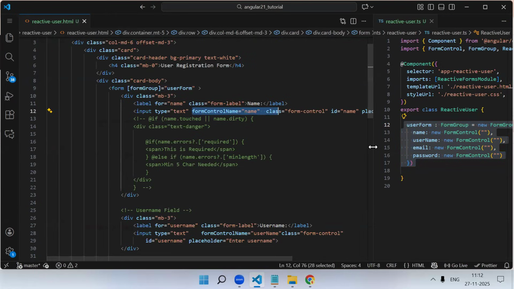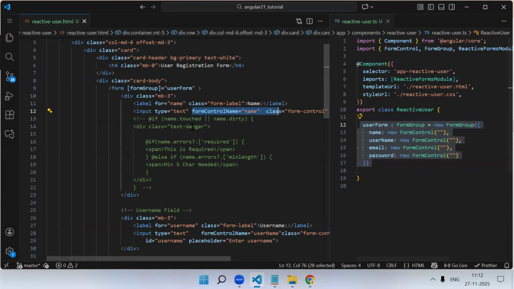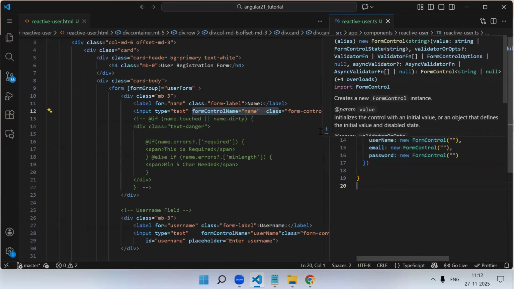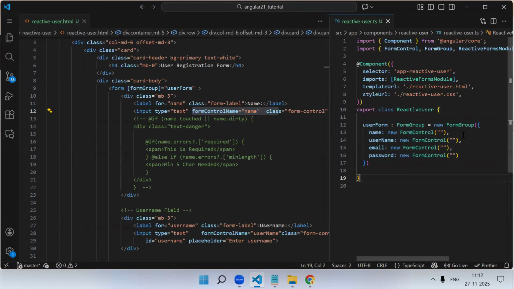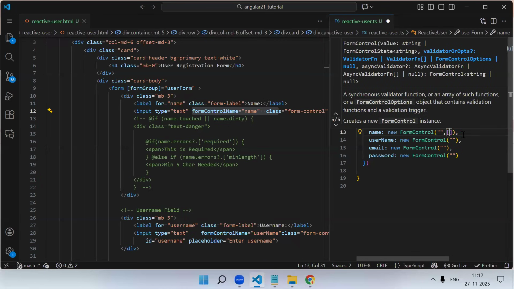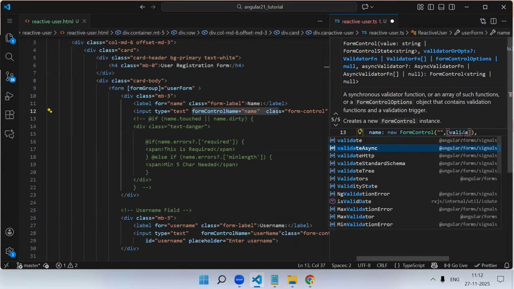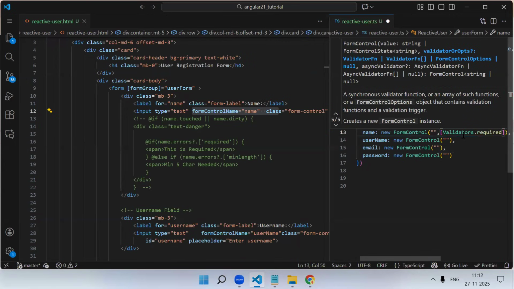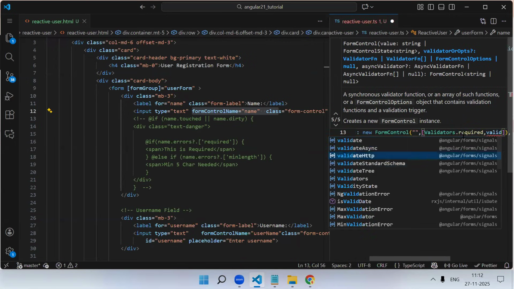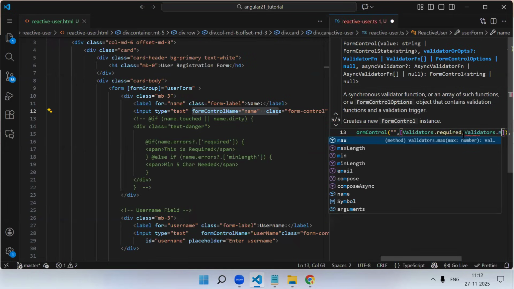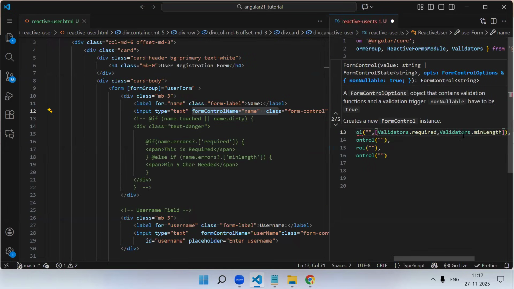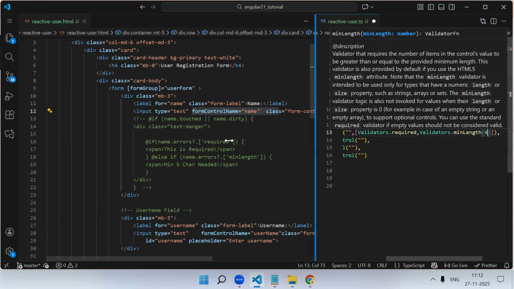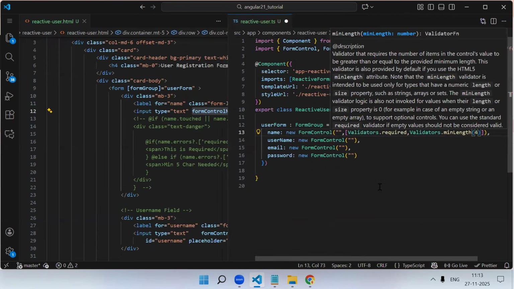Now the validation. In template form, we used to add the validation on the template itself. But in reactive form, where you create the form, there only you add the validation. So comma, validations are multiple. So square bracket, array, Validators.required is the first validation, Validators.minLength, let's say. How many minLength? Let's say 4 characters. Like this, you add the validation.